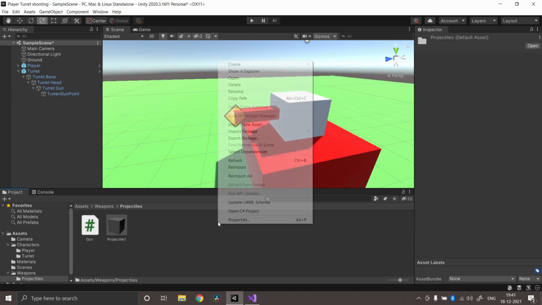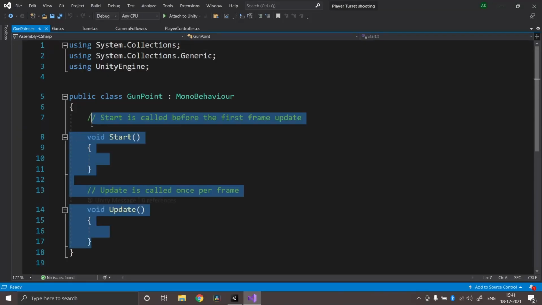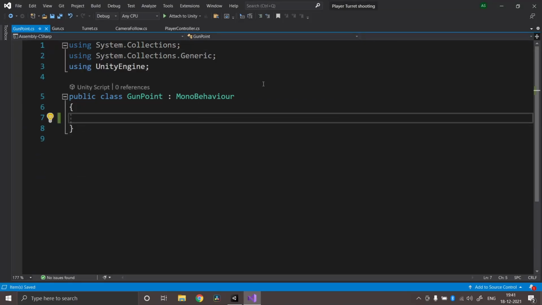Another way to do this would be to create another script called GunPoint and just simply make it empty, but let it inherit from MonoBehaviour.